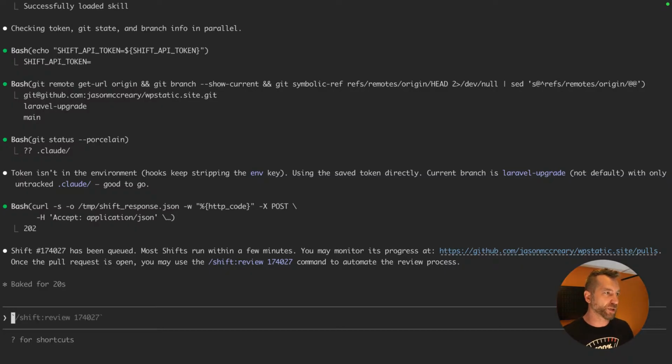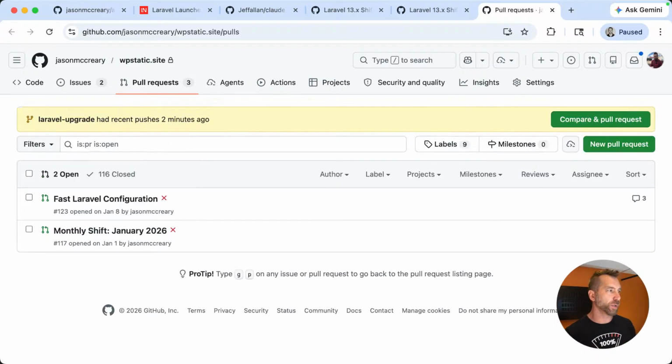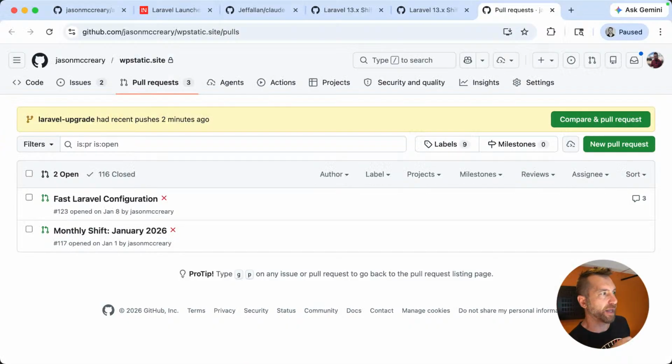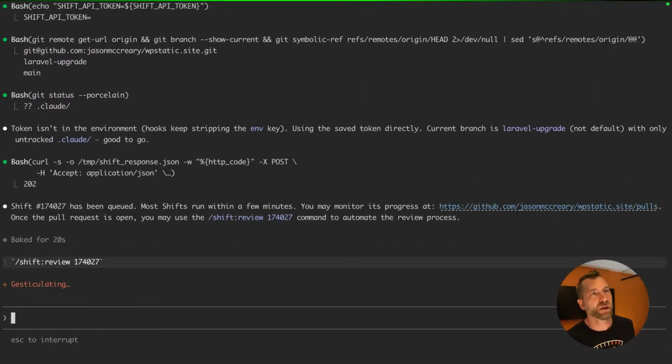So there you go. Another one's been queued. We can go check the pools out. We can continue doing this on and on and on. It'd be really cool if some of this was polling. I'm sure I could figure out how to do that, or just have it check. But as soon as that's done, we just hit tab to get the next prompt that it's guiding us to. It's going to review that.